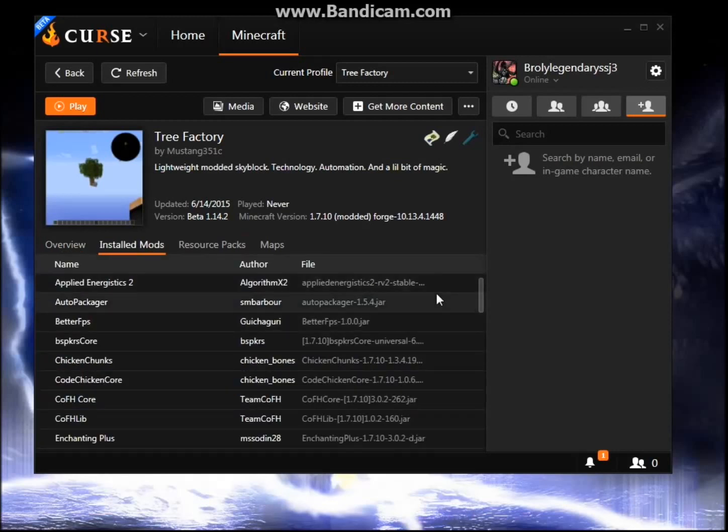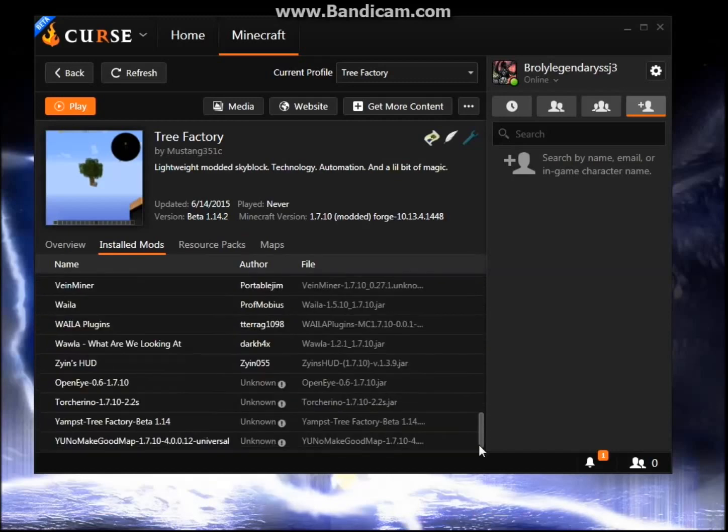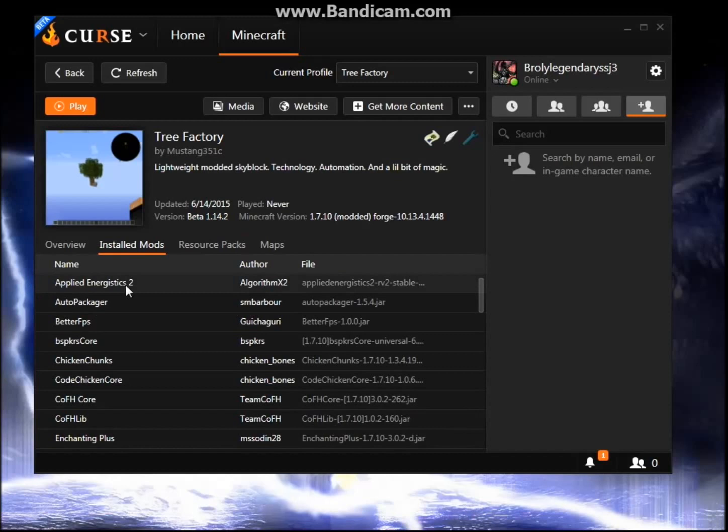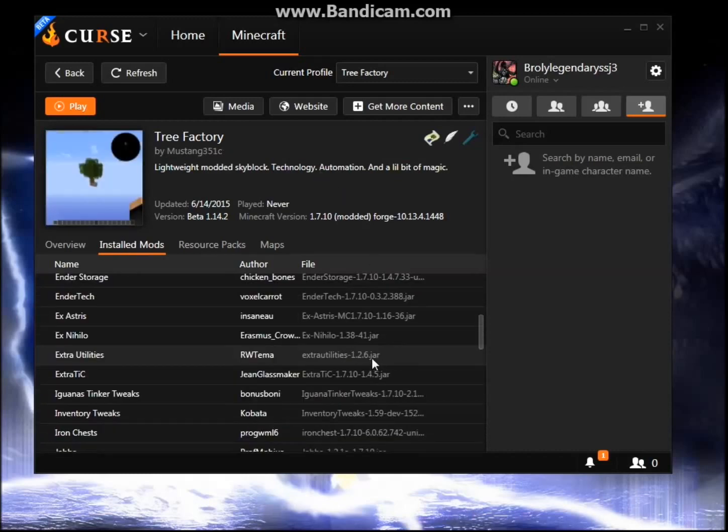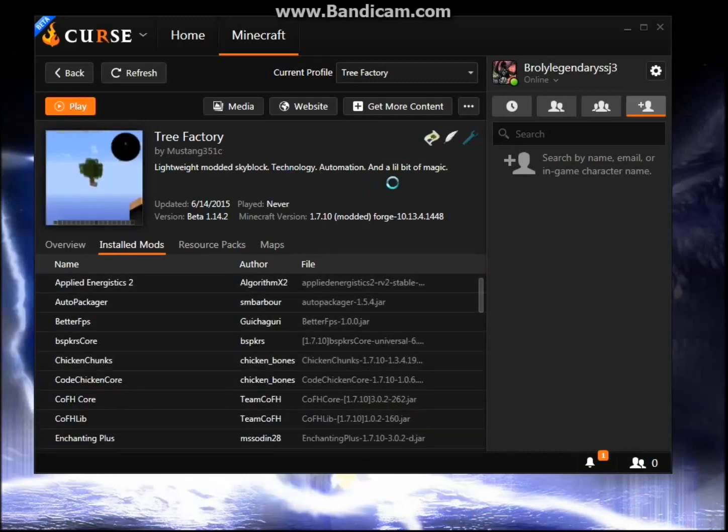Installed mods, these are all the mods that are installed in this mod pack. So you could go over it. As you can see, it gives you the name, the author, and the file. So it's basically like what version usually. So resource packs, there might be a few mod packs that have resource packs already. There might be mod packs that already have a map, but in case you want to download a map, you could download a map. So basically now you just put play, and it's gonna start, right?